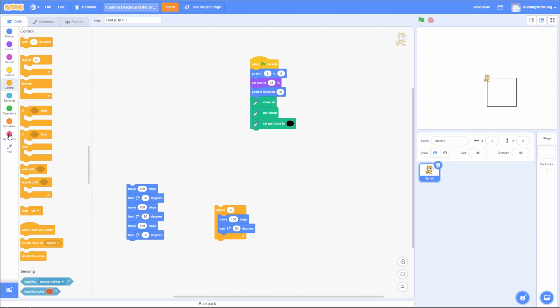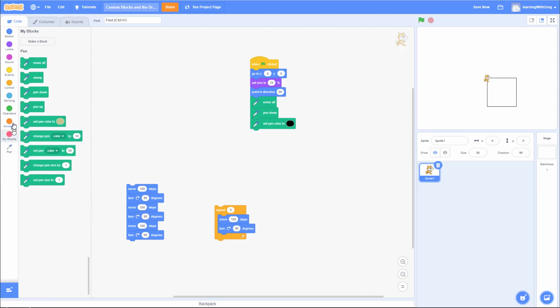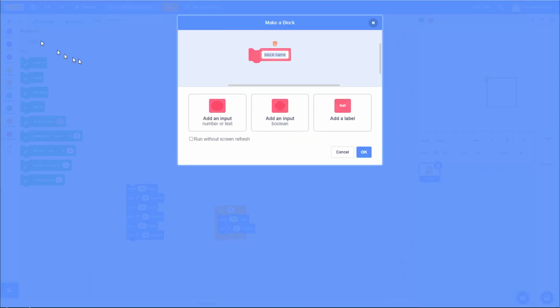Again, a custom block is basically a set of coding blocks, a set of instructions that you can call whenever you want. So I'm going to click on My Blocks, and I'm going to click on Make a Block. And you can give it a block name. We're going to call this Draw Square. And we're now going to be able to attach blocks to this.